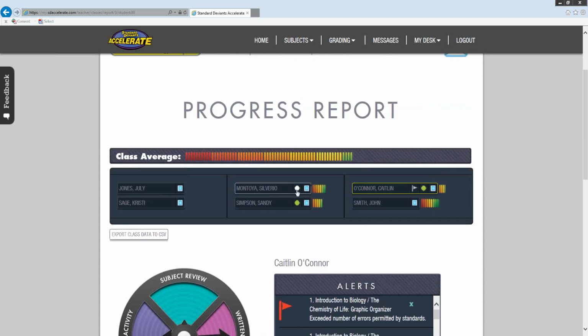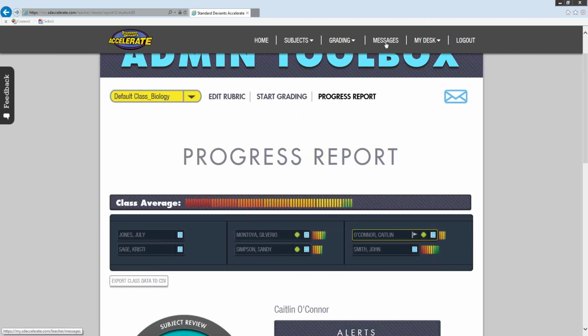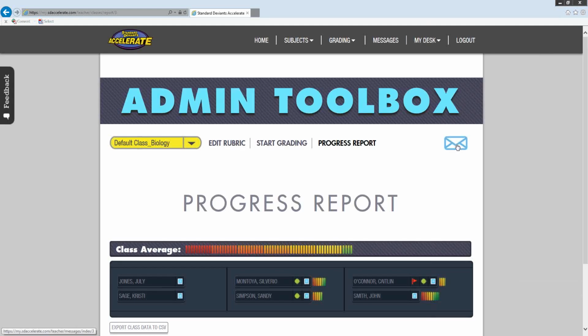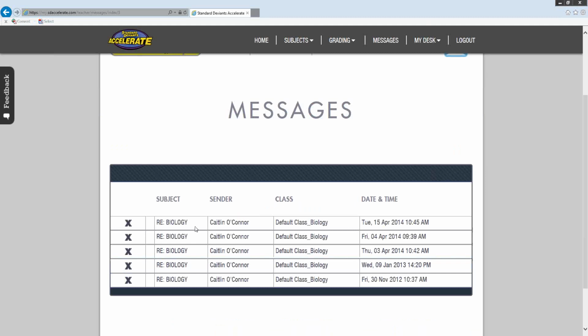So the green dots mean you have an unread message from that student, which you can check by clicking here or the top right-hand corner. Fairly straightforward. The blue icon is a report card that you can type comments on right here and print out and hand to the student. And to check those messages again, you just click the message box icon. Here are the messages. You can see the subject, sender, class period it's from, the date and time it was sent. You click the subject line to open the message, and you exit out here on this page to delete.